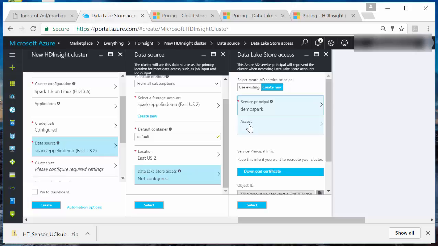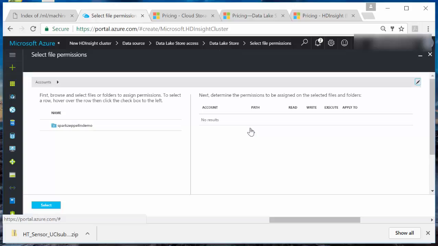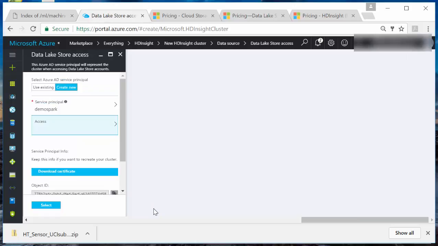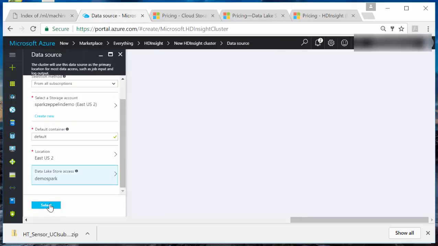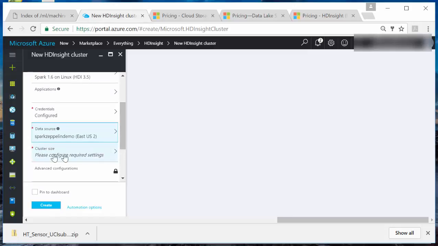We're going to want to create access. Okay. Select this Data Lake Store. Select. Okay. Then we're going to want to run the permissions. Completed. Done. Okay. Select. Select again. Okay. Now we're at cluster size.